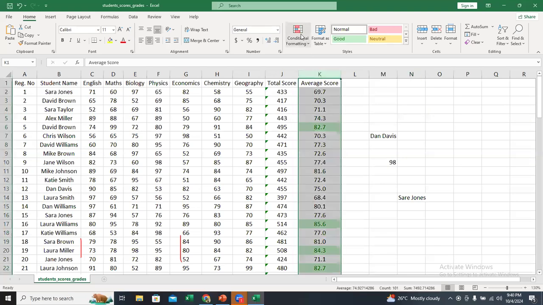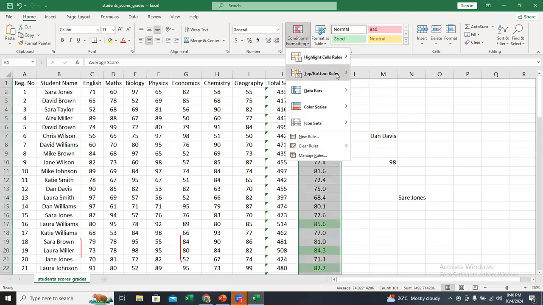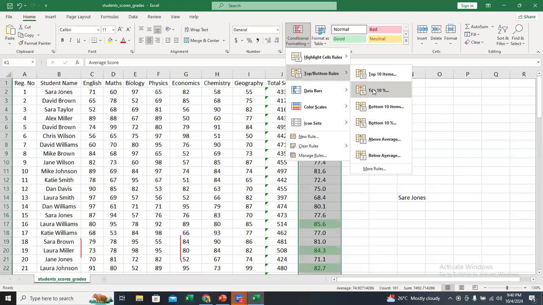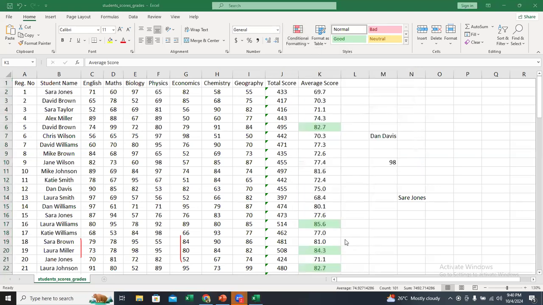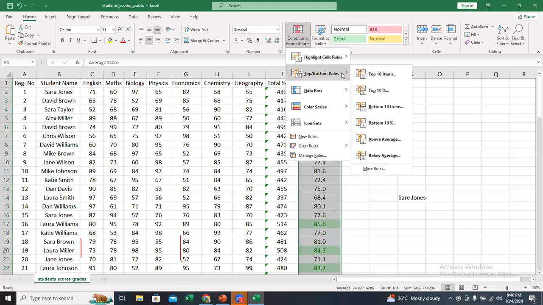So now let us go back to our conditional formatting. Remember, we are in top-bottom rules. Now, from this top 10, let me teach you bottom 10. If you can show top 10, you should be able to show bottom 10. And we have the functionality here, which says bottom 10.